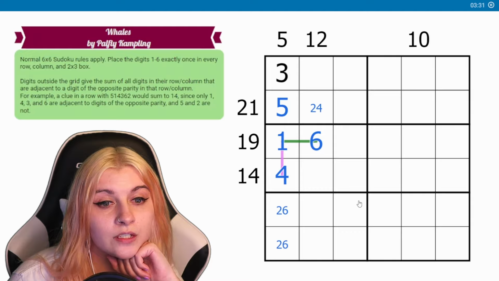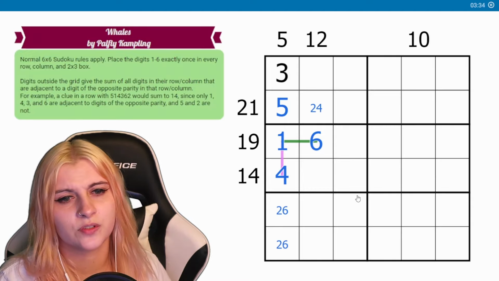And then this way we'll do green, in case I want to use circles or X's or something also.